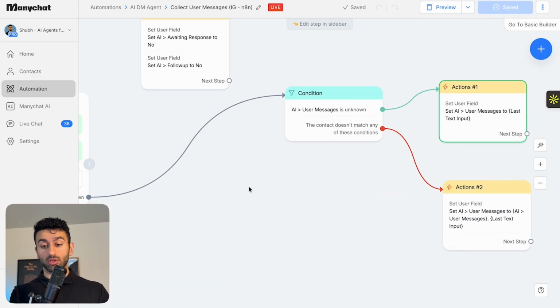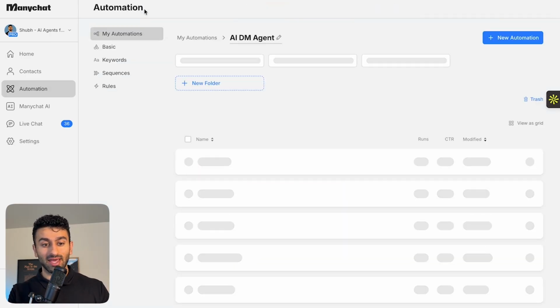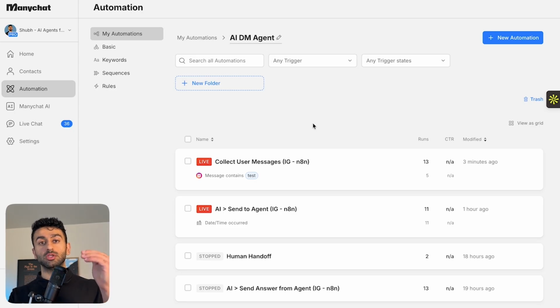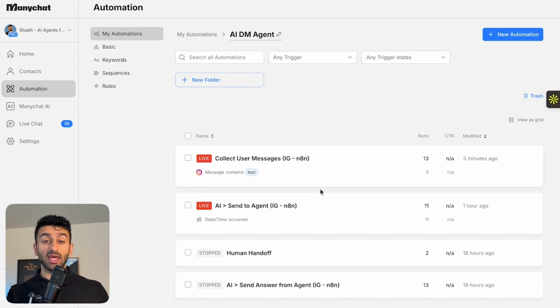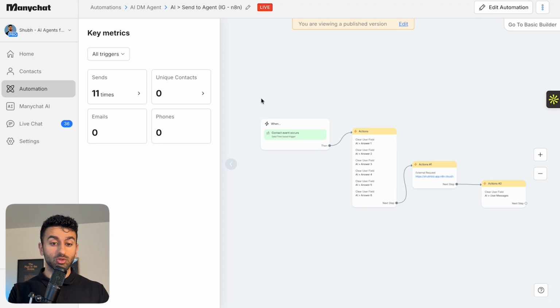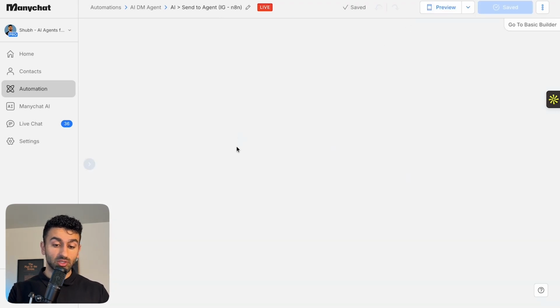That's the first workflow that we're going to run. And the outcome of this is AI user messages that is populated, right? That's all we care about for now, is that field is populated with all of the user messages that have been sent. Then it's just going to wait, right? We're just going to wait for a minute. And then what we're going to do is have this next workflow be triggered.